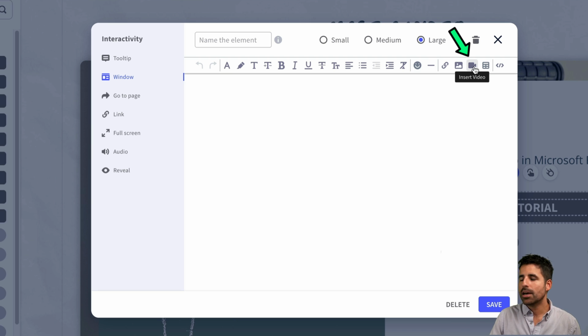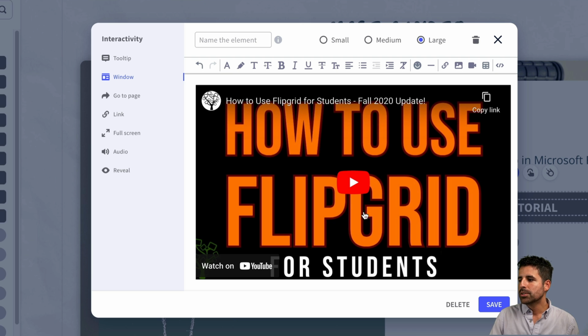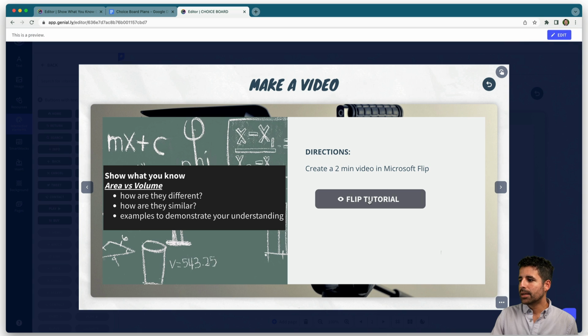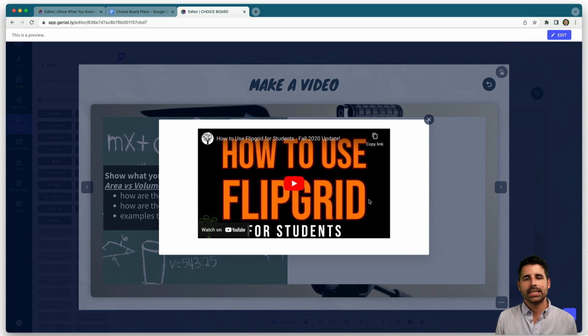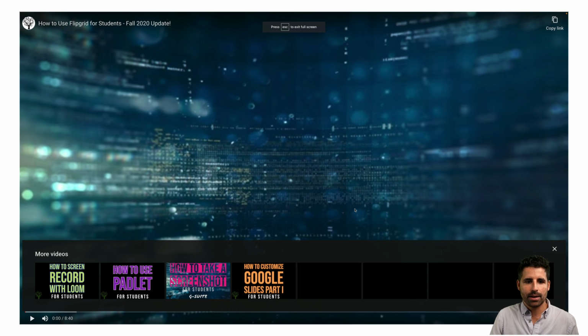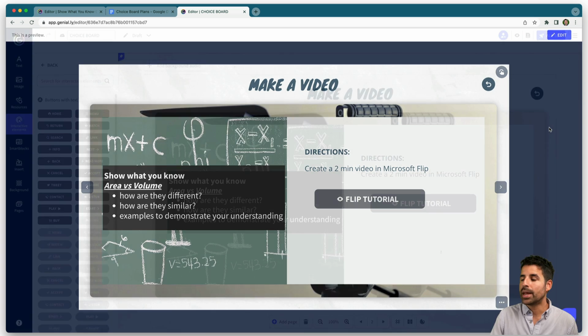And then there is a video icon right here where I can click on insert video, and I'm going to paste the video link that I had earlier, and I'm going to click on insert. So now that is in there. I'm going to click on save, and let's test to see what this looks like. Let's go to preview up here, and if I click on the Flip tutorial, you now see this window, and a student can make this full screen by just clicking on the full screen icon if they would like. Then when they're done, they can just hit this little X. So let's get out of this preview now that we know that it works.